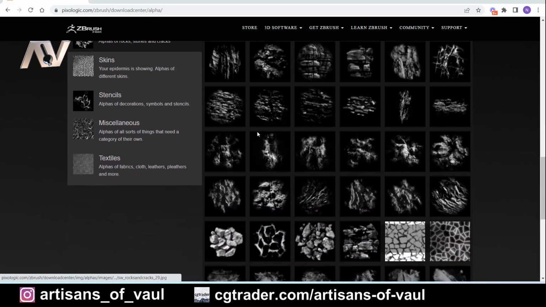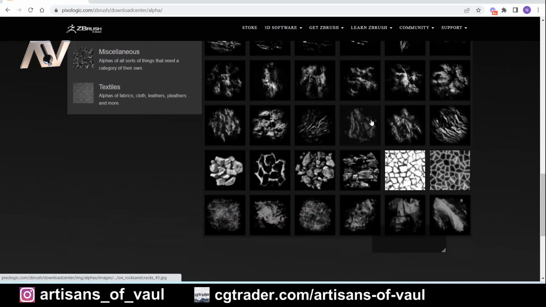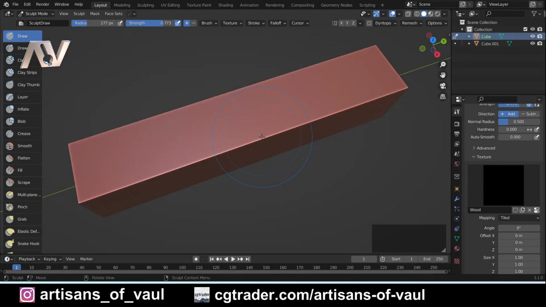Now, I'm not actually going to use one of these. I'm going to use an alpha texture that I've made myself. And if you want to have a go at this using the same textures that I have, I'm going to put a link to the file where you can grab those in the description. It's just a Google Drive file and you can just download them as you want. There's nothing to pay, so just feel free to use that.